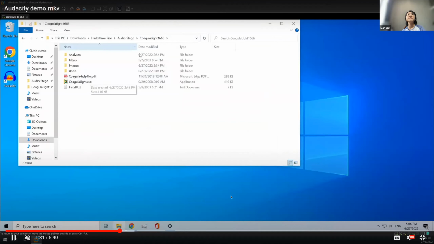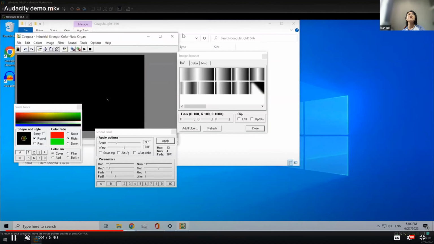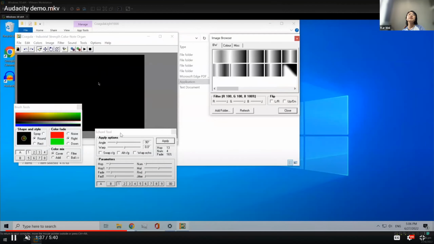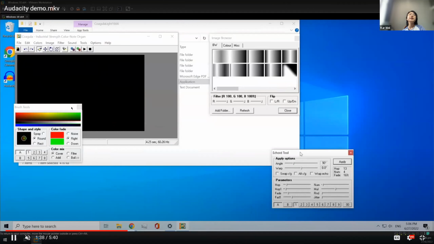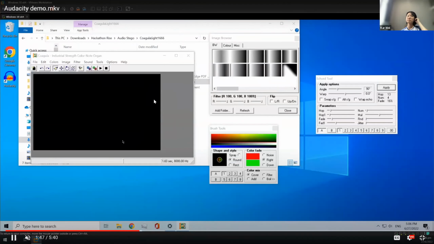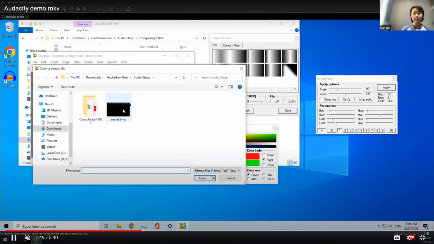So we're going to run it and a few windows are going to pop up. But the main one that we are going to be using is the one on the left, the one with the black plane. And we'll start by opening our image within this tool, which is a secret.bmp file.